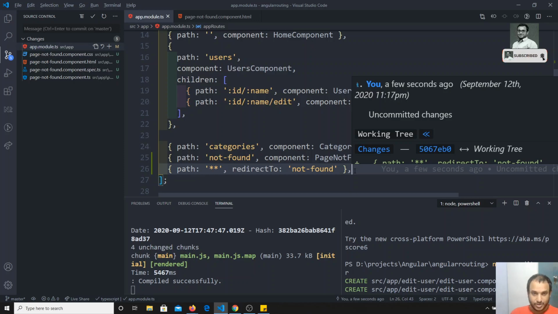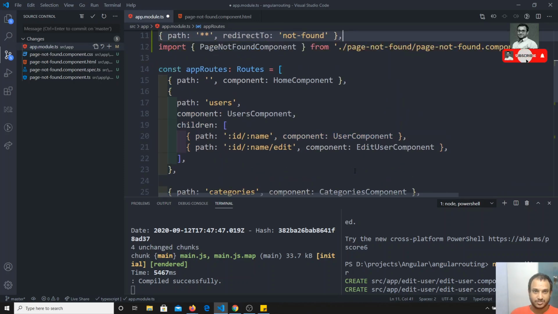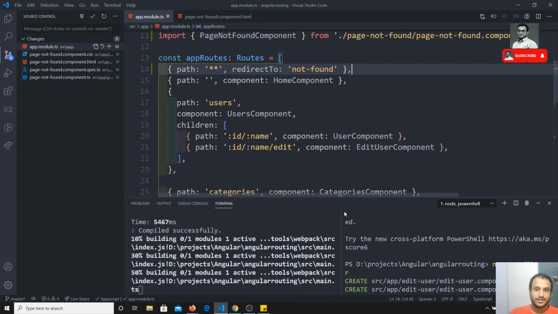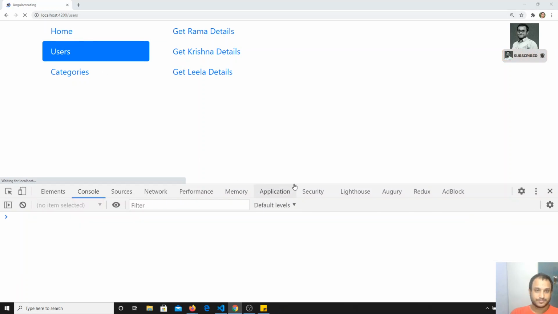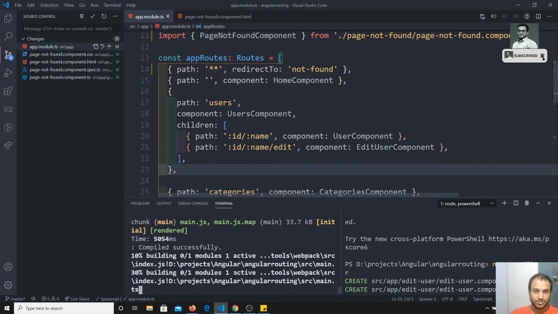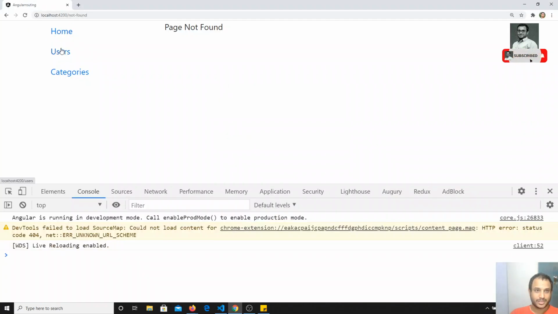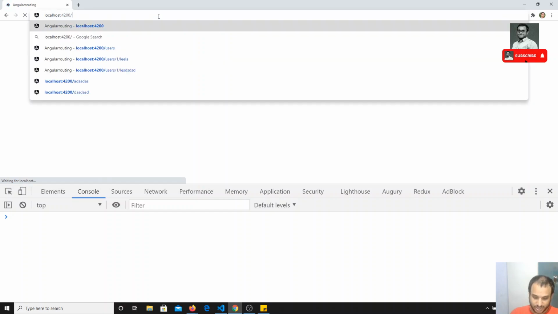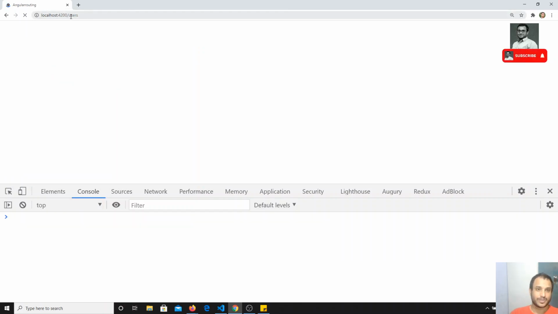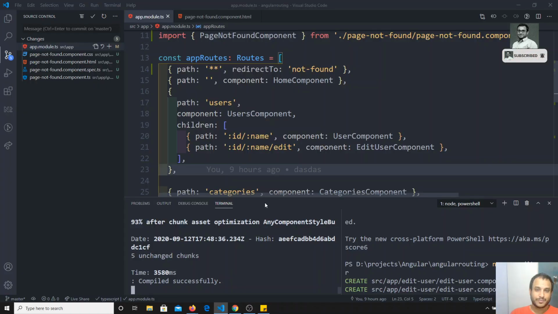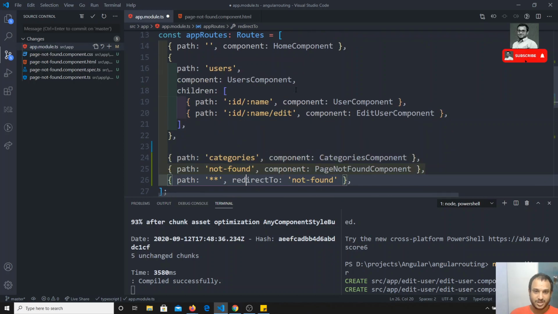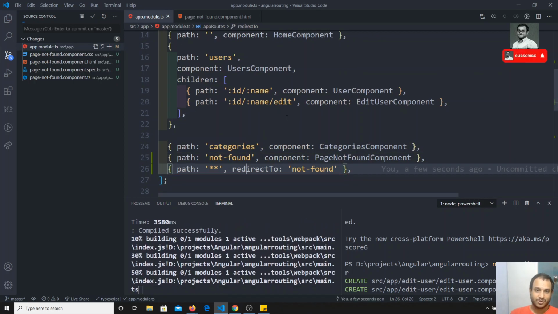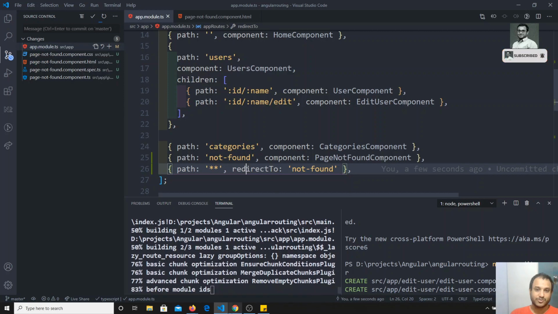Now for example, if you write this double star route at the top, and let it compile, then any path, whether users or anything, will go to the not found page only. Why? Because the first path itself is matching. That is the reason you need to add the double star all the time at the final, last path only. Only if no path matches, it will go to the not found.